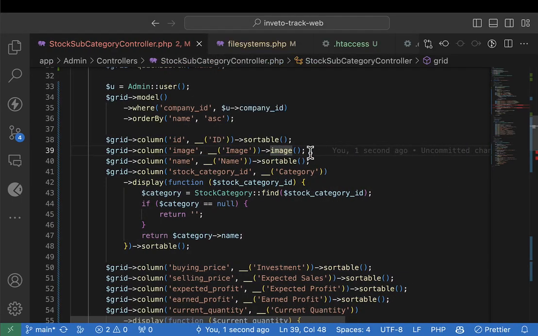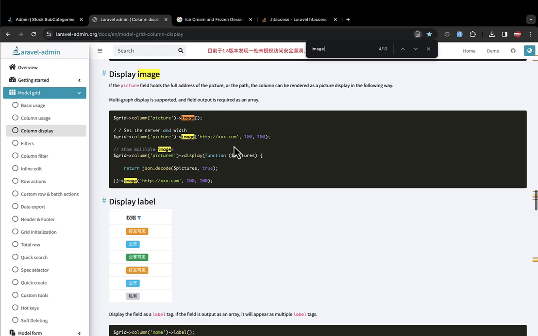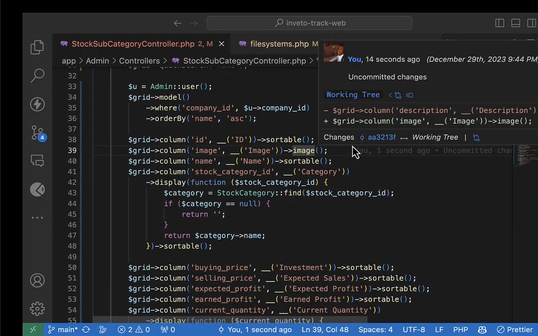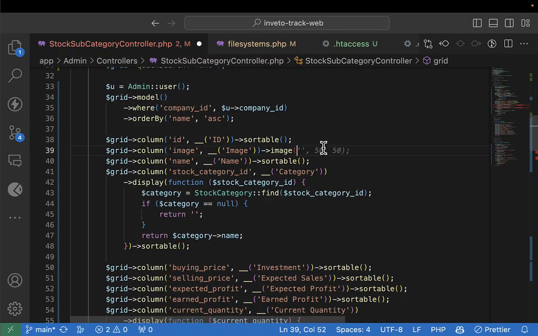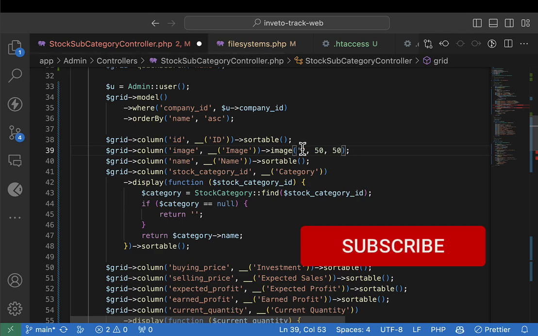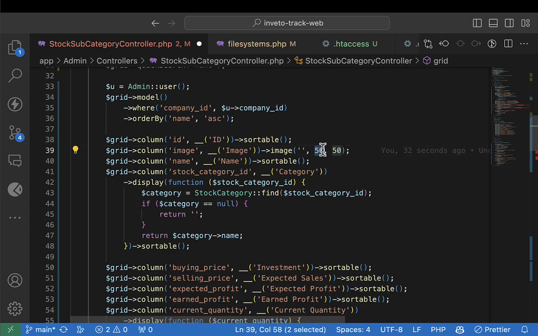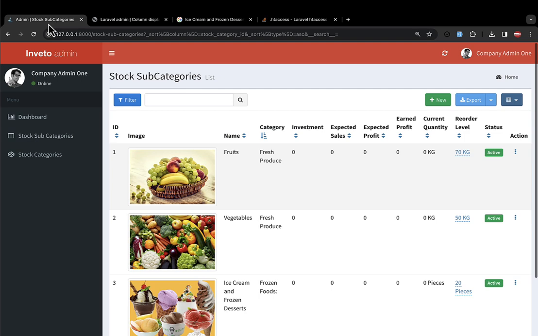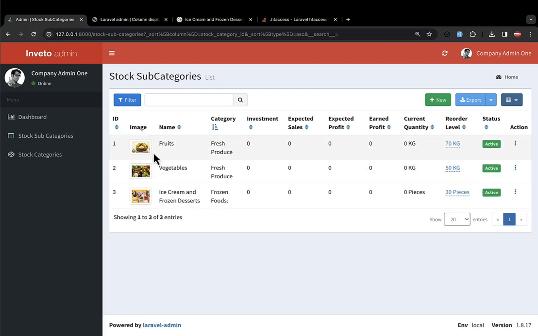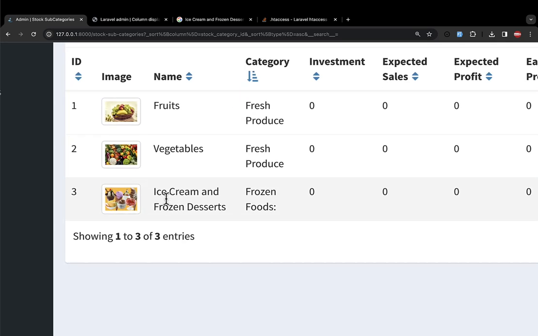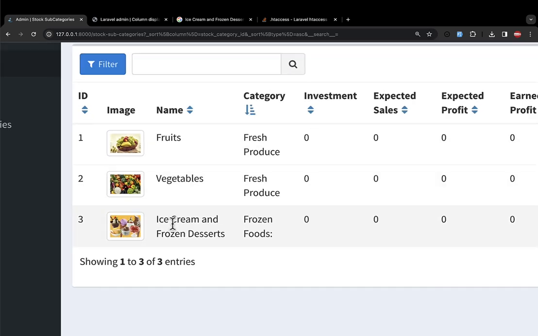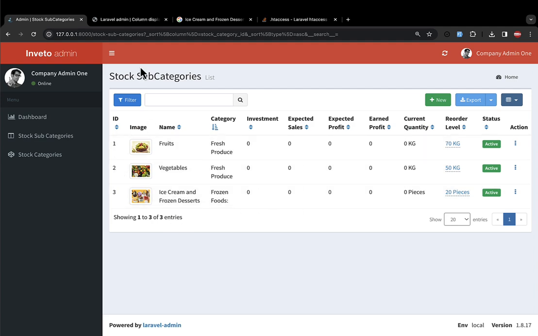There are more parameters that you can use. For example, you can limit the image size. Say we find that image too big. We can put here an empty string, and then you pass, in case you have a different base URL, the width and height of your image. So you put 50 and 50, then refresh, and your image will be resized down. Can you see? That is so nice. Our images are there, so you can know these are fruits, just by doing that.